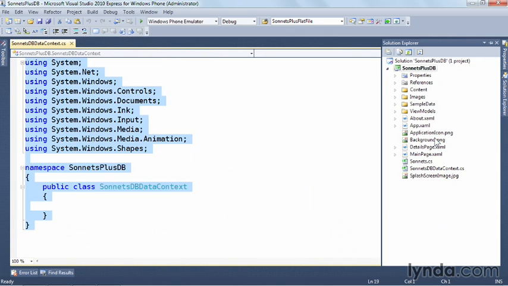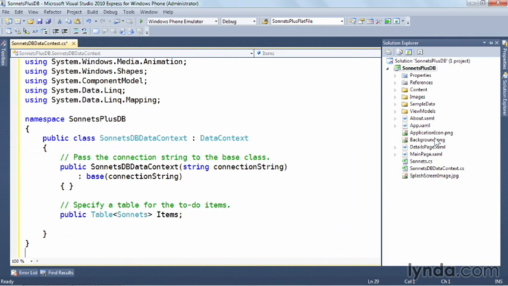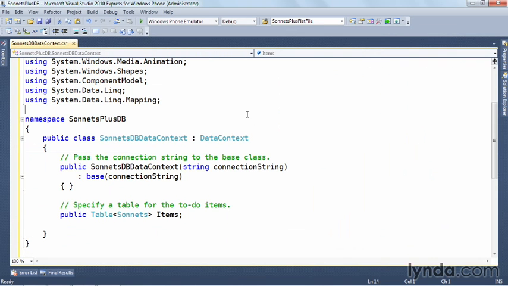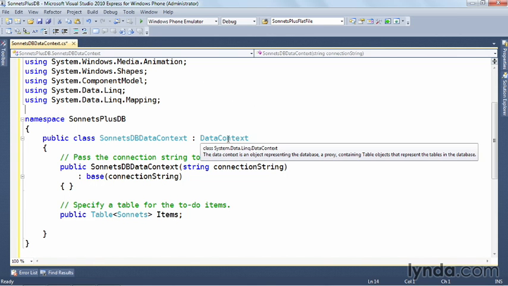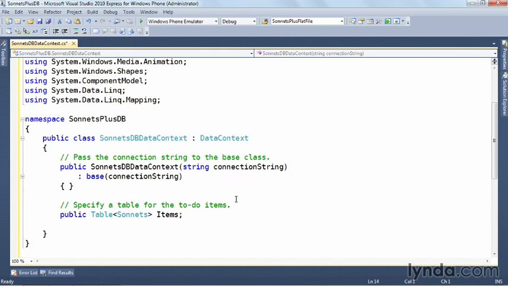And when we fill that in, here's what we got. We got some using statements, which are similar to what we had before. We have System.Data.Linq and System.Data.Linq.Mapping, and we have a class which implements the System.Data.Linq DataContext. It only has two things in it.